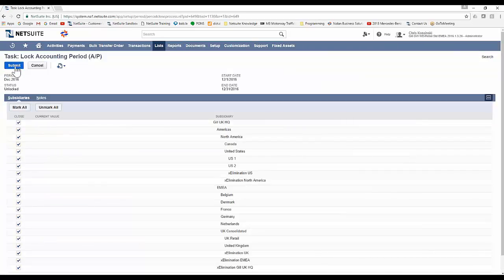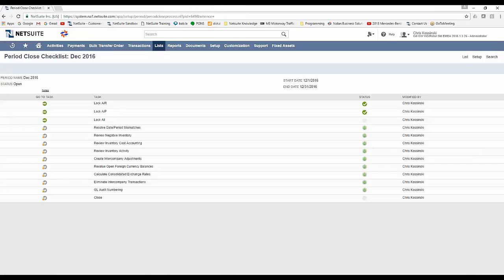For all the subsidiaries, mark this task as complete and lock this accounts payable subledger. Okay, lock all tasks here. This basically provides an additional layer of security for accounts receivable, payable, and payroll, and it locks posting to the whole general ledger with all subledgers within NetSuite.